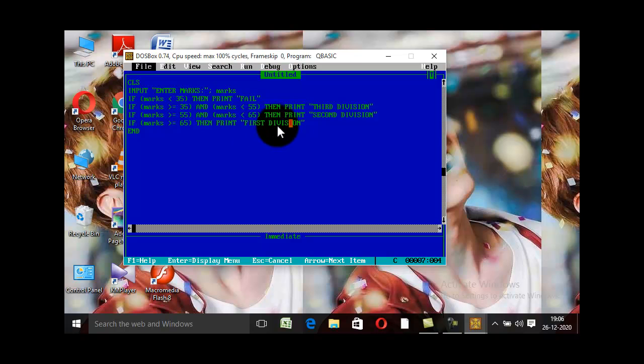Okay, first division, second division, third division. But if a student gets greater than or equal to 35, he or she may get 35 or more, but the marks should be less than 55. If it is greater than or equal to 35 and less than 55, then this is the third division and it is printed.